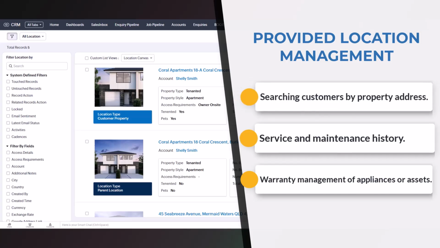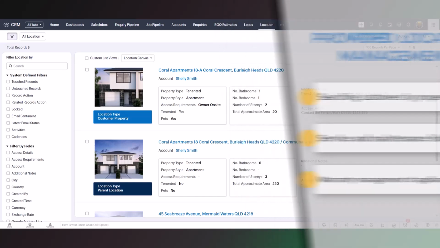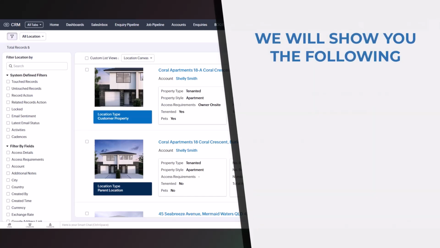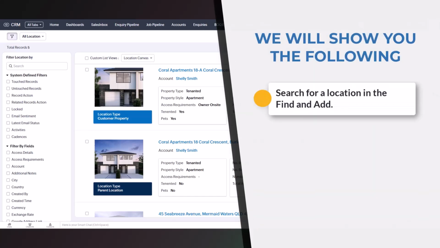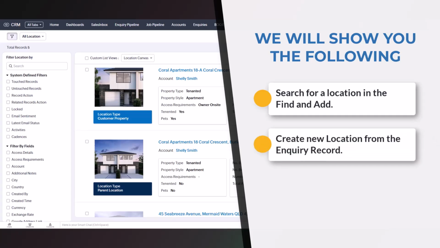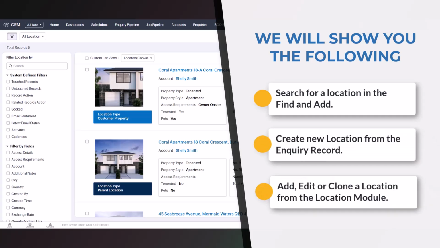But you can also manage service and maintenance at each location, and track warranties for appliances and assets. In this video, we will show you how to do the following. Search for a location in the Find and Add. Create a new location. Add, edit, or clone a location from the Location module.